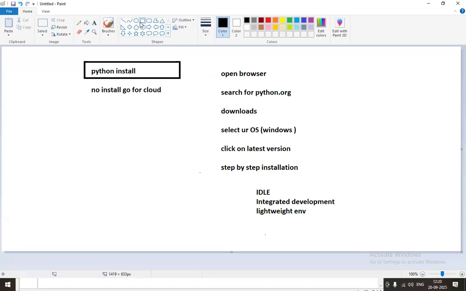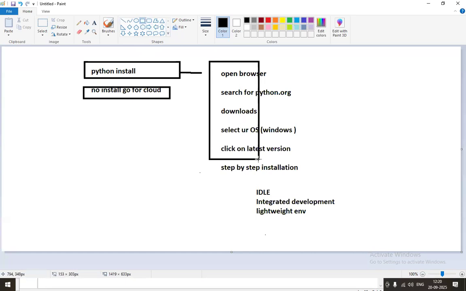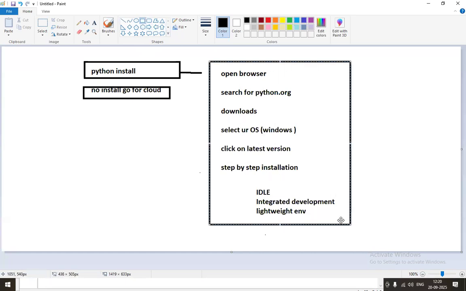Now I go with the cloud. Now we'll go with the cloud process. I'm giving the steps very clearly. You can save these boxes and write down the notes later. I'm just drawing the boxes for that. Now I go for the cloud process. Cloud process is straightforward. Open the browser. I will write down the steps here.